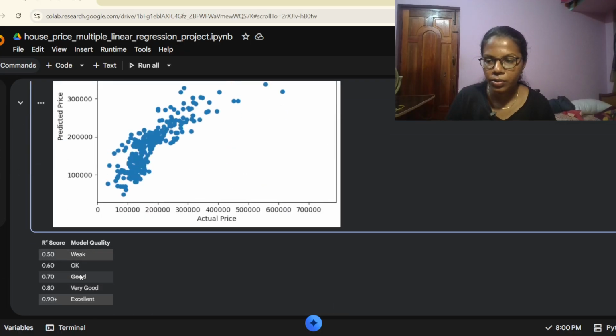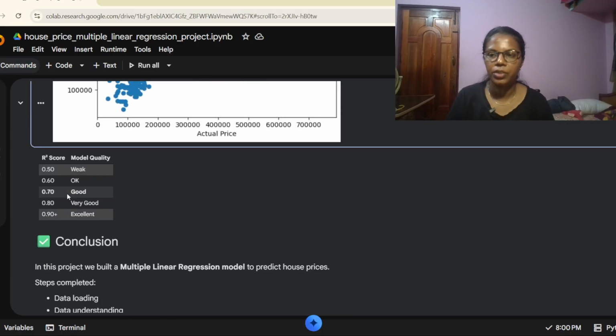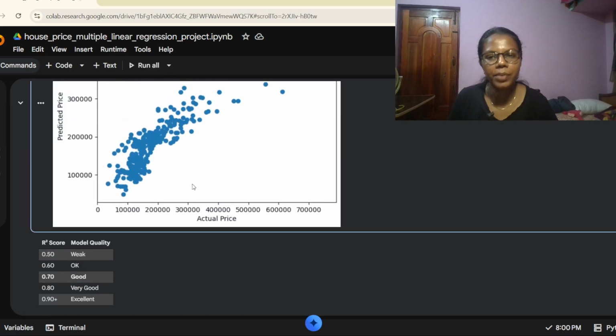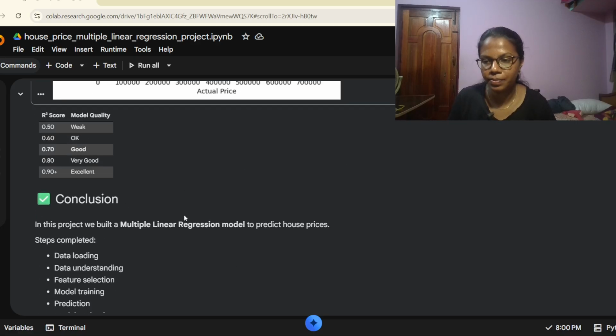So for the R square score, if it is 0.5, it says my model is weak. If it's 0.6, it's just okay. If it is 0.7, it says the model is already good. If it is 0.8, the model is performing very well. If it is 0.9 or more, it says my model is performing excellently. So this is how you measure the accuracy of your model.